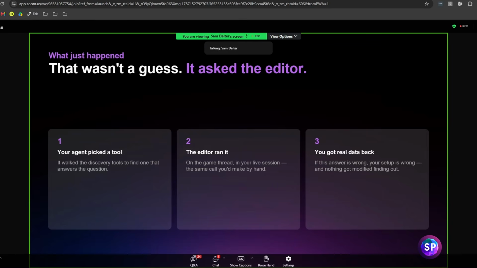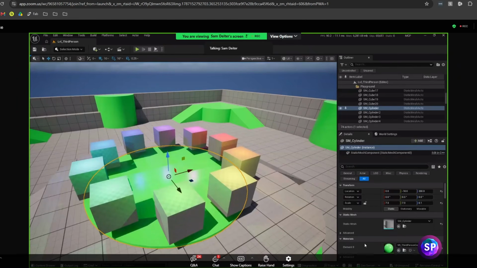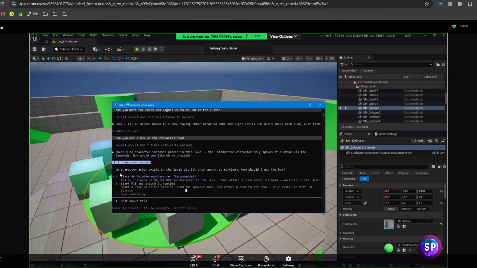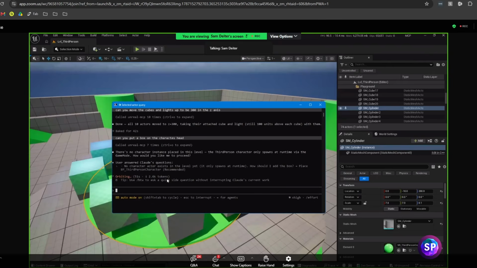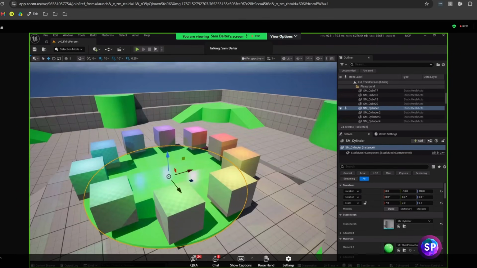So if you say something like, let's add a box, and I'm going to show you with this example here, with the character's head here. It says, no character exists in the level. It only spawns at runtime. How should I add the box? So we're going to add it to just the BP player character. If I would have said something like, I want you to add a box to the third person player character's head, instead of just, I want you to add a box to the player's head, giving the agent a very specific instruction on what you want it to do is super important.